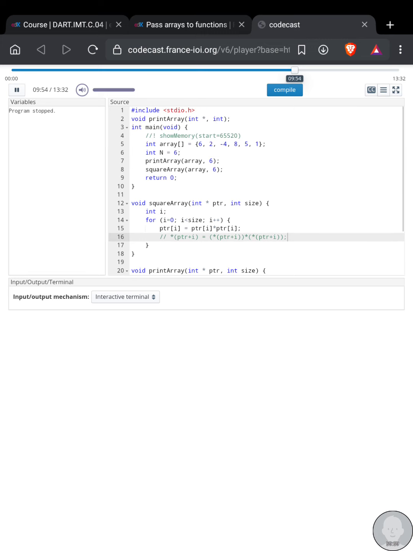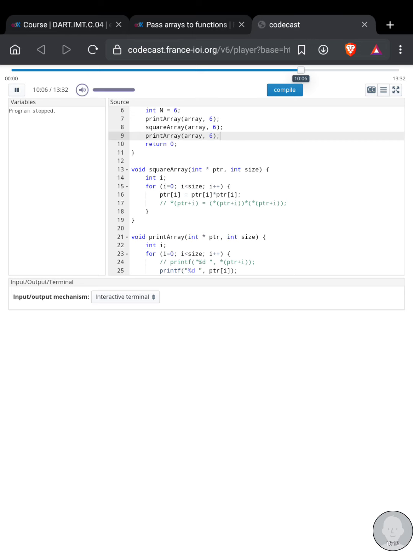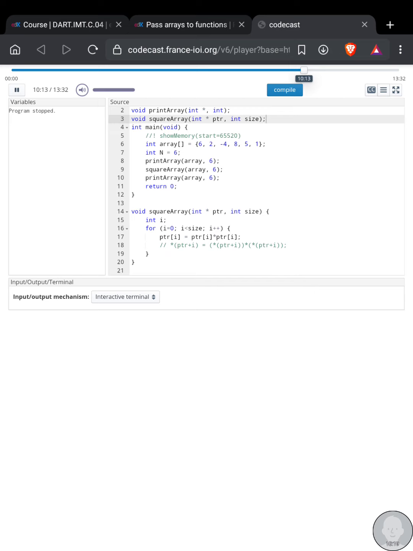So now that we squared the array, we should probably print it out one more time to make sure we actually squared it correctly. So we simply call printArray one more time, just as we called it before, and it should print out the squared array. The final thing we need is our prototype. So I'll simply copy this line and paste it in here with a semicolon behind and get rid of the variable names. I could have left them there if I would have wanted to. And we are ready to go.